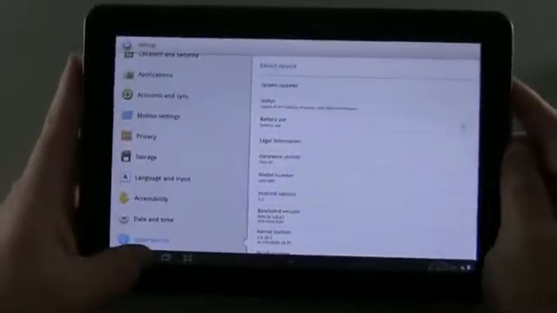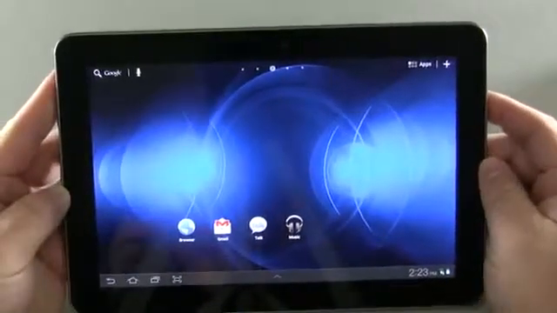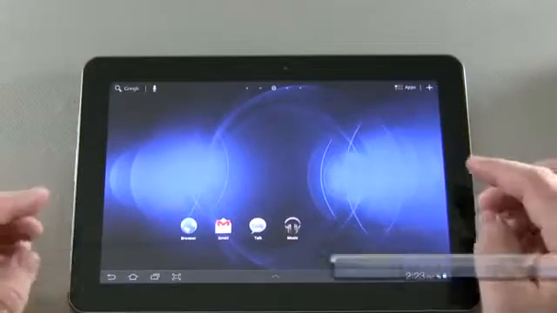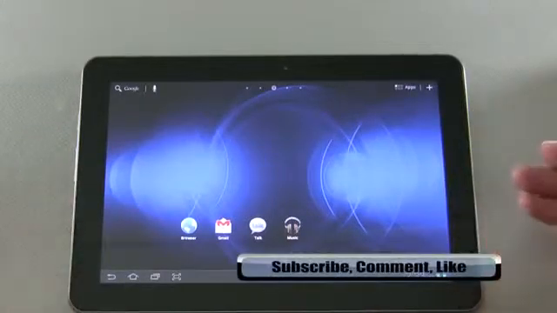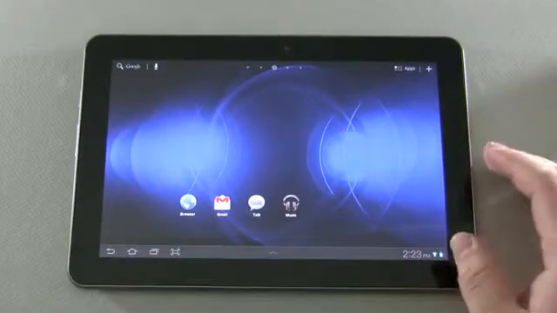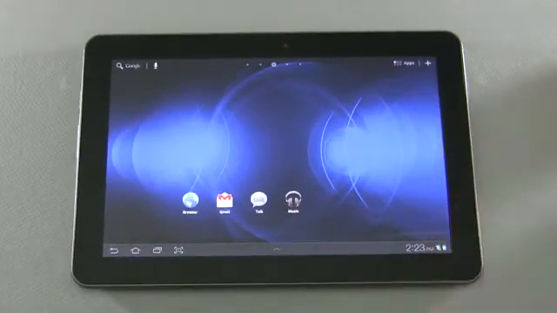It looks a little bit different, a little bit nicer, easier to read, but it's still not Ice Cream Sandwich, so I can't wait till they come out with that. But anyway, this is the Galaxy Tab 10.1. I haven't used the other devices. Supposedly the Motorola Xoom has Ice Cream Sandwich. Mine's not updating for whatever reason, so we'll take a look at that at another time.